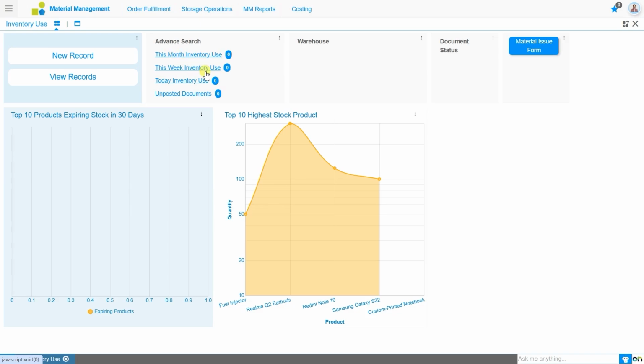Since we haven't created any inventory use records yet, there are no values displayed along with the Advanced Search hyperlink filters for now. Once you create a record, the Warehouse mosaic and the Document Status mosaic will also display values with hyperlinks based on the selected warehouse and the document status. These can then be used for filtering.